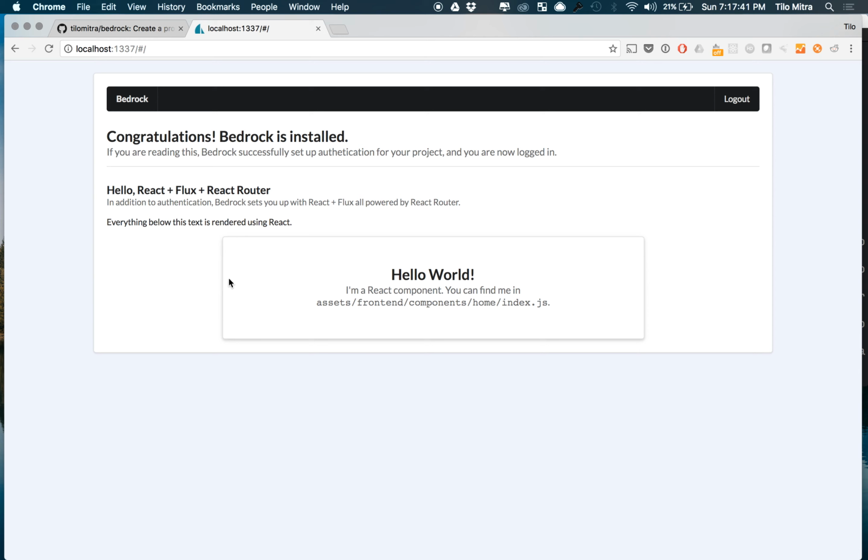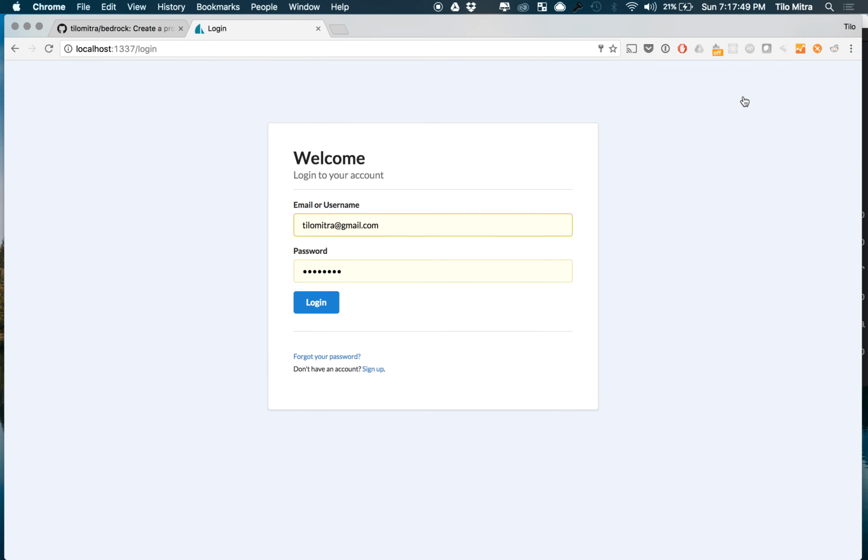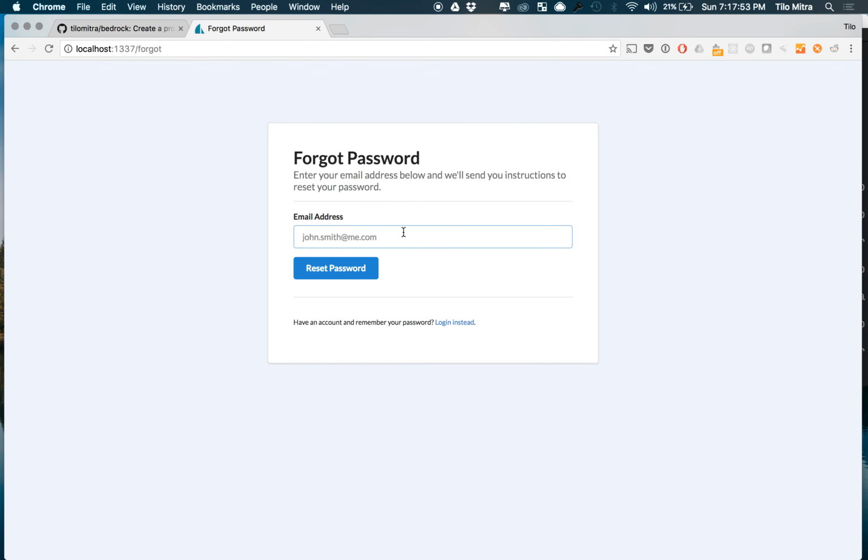And that's how easy it is, guys. There's a lot more going on in Bedrock. You can have React components that are rendered, but I just wanted to show you guys how easy it is to get set up. You can also go through the reset password flow, which I'll outline in the tutorial.